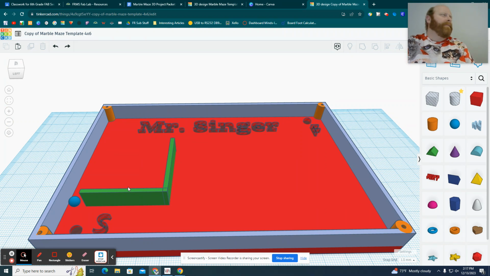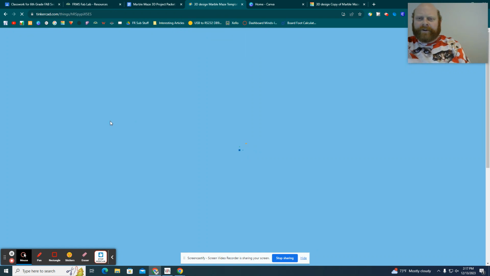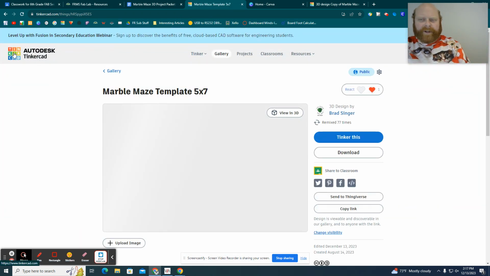So before I start playing around, let me show you my example that I made earlier. Let me open it up. Let me show you an example I made earlier that shows you the path that goes from one to the other.